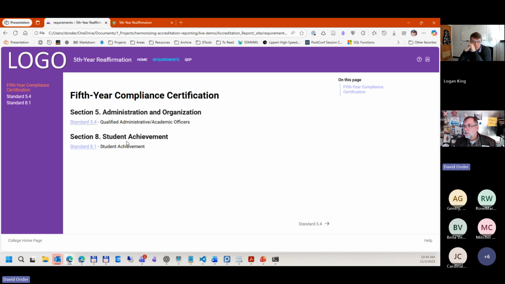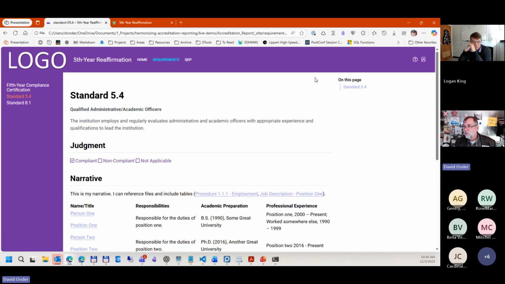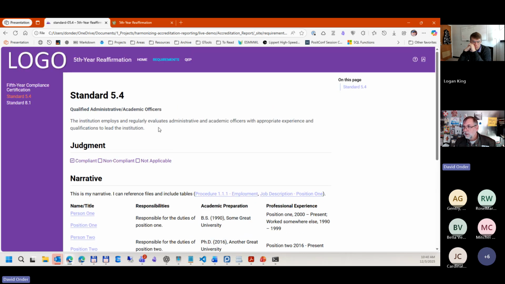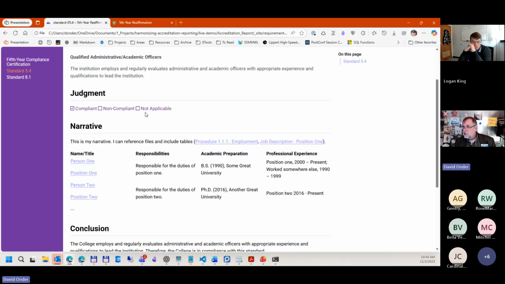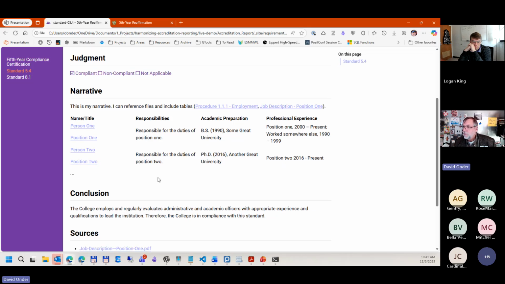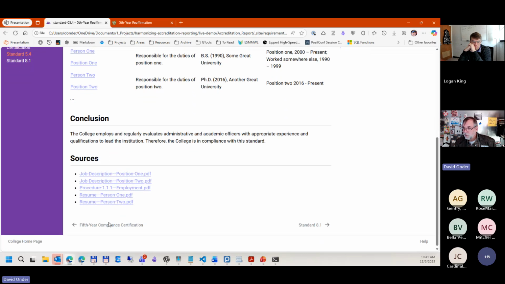I can go into requirements. I can go look at the standard 5.4. We can see that it has the title of it. It has the abstract. There's the judgment. Here's our narrative with links to the artifacts. Here's our table. Again, if you have more than just two of these, it actually will put lines in there for you. Then the conclusion, and then there's our sources.